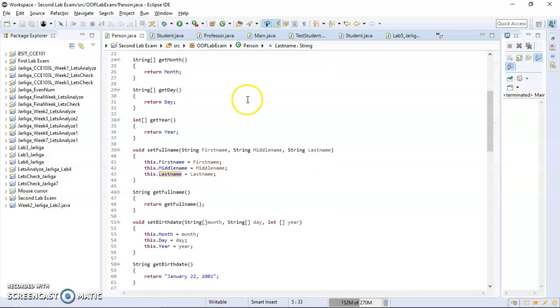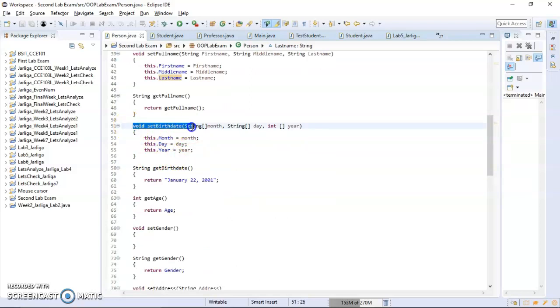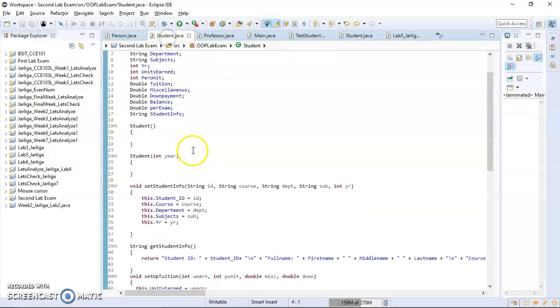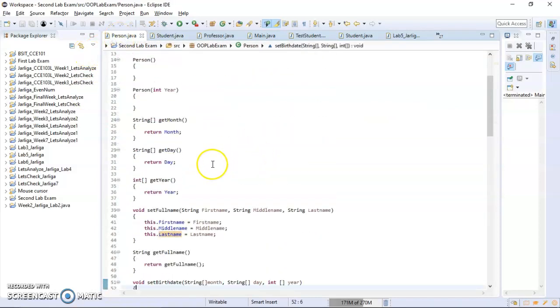If the subclass or child class has the same method as declared in the parent class, it is known as method overriding. So an example of it is like this, void set birth date, then its argument, setters and getters. Then as you can see, the child has the same method as the parent. So it's called method overriding. Then setters and getters.